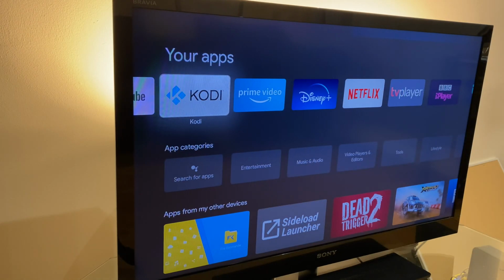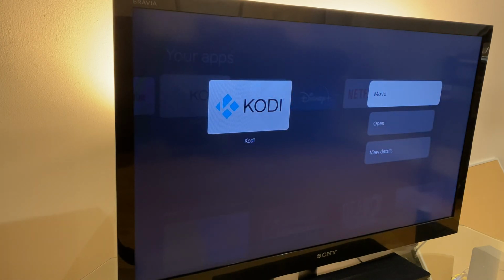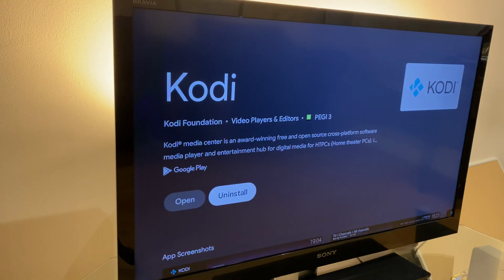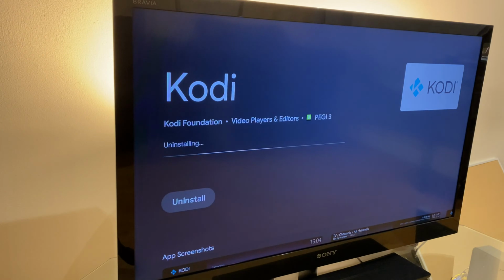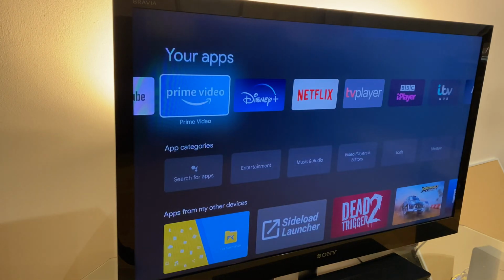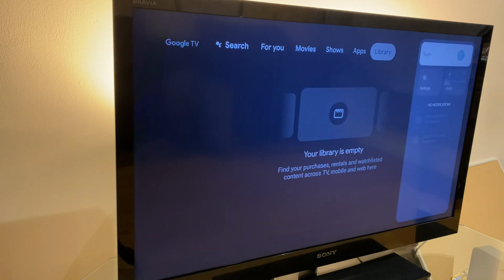We'll start by uninstalling Kodi. Select Kodi and press and hold the Select button. Then go down to View Details and select Uninstall. That's done.